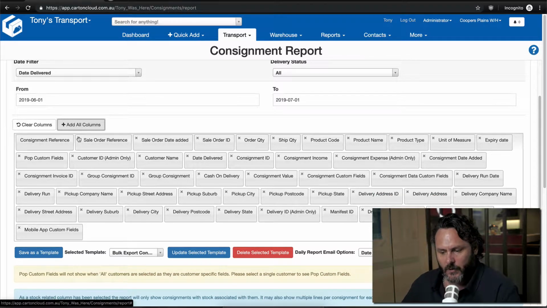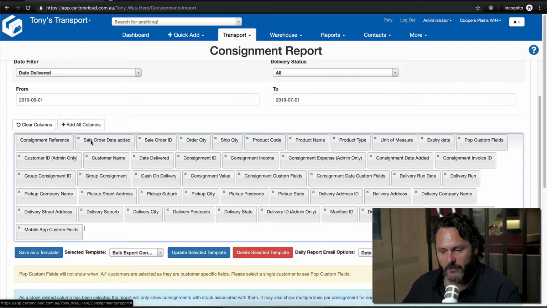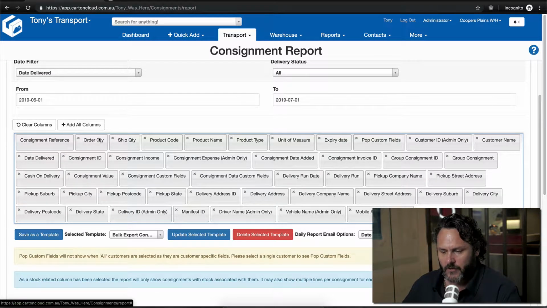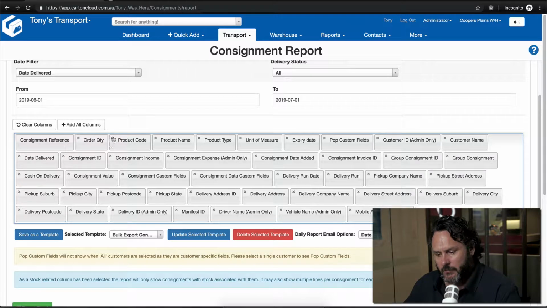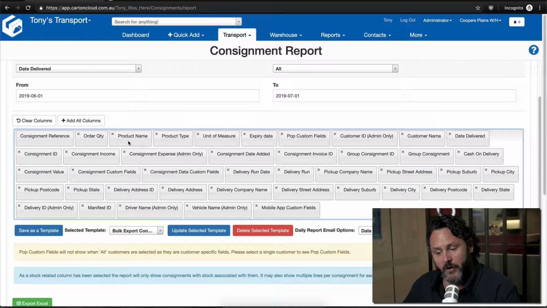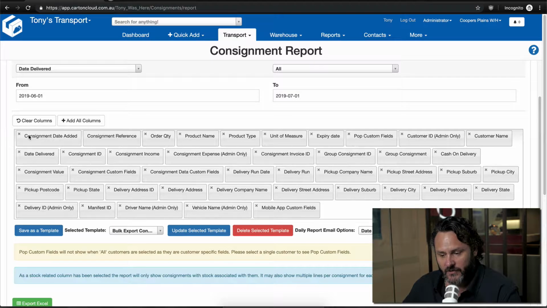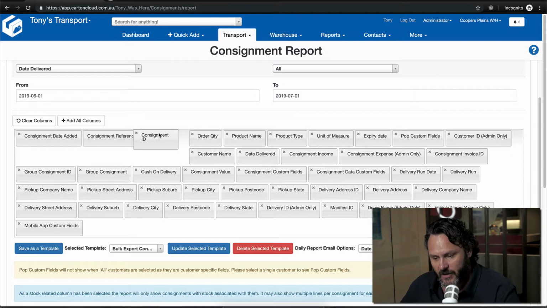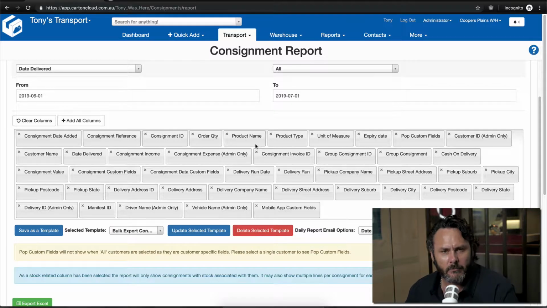So if I was to go in and say, okay, I don't want anything from sales orders, get rid of all of these ones, or the quantity shipped, or the product code, or any of these ones. But I can also come in and say, hang on, I want it to start off with the date the consignment was added. Then I want the reference. Then I want the consignment ID. So I can actually go in and manipulate the report however we want it.